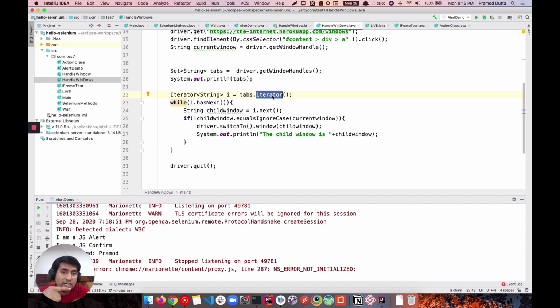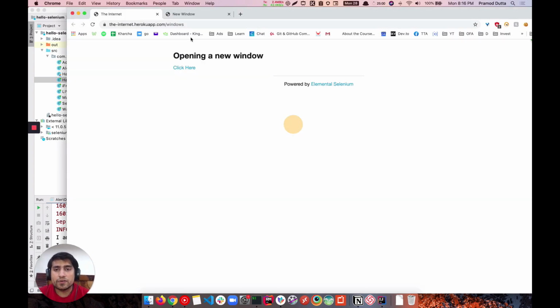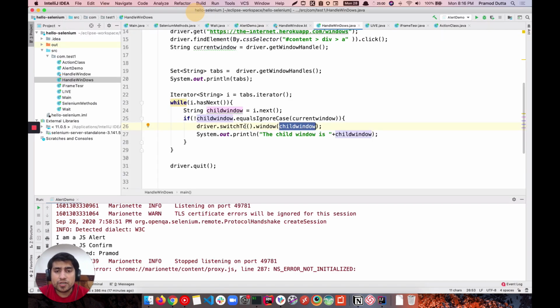We are iterating over the set, and we are checking if the child window will go next. We have two right now, right? If the child window is not equal to the current window, so if they are not equal, we want to switch to the child window. Basically, we want to switch to the second tab. You can directly use driver.switchTo().window, and tabs, basically get the second index of the tab, and you can do that same way.